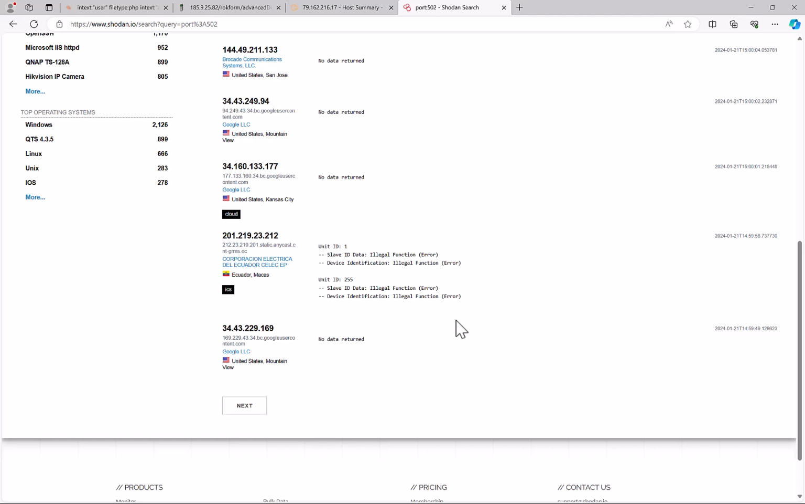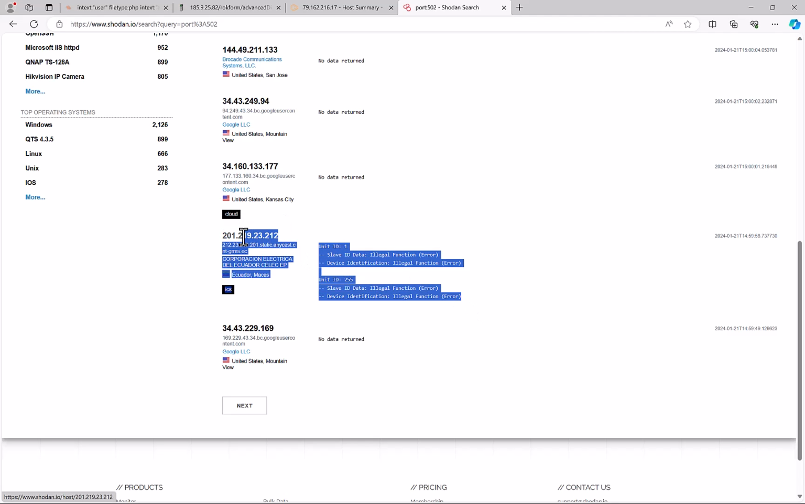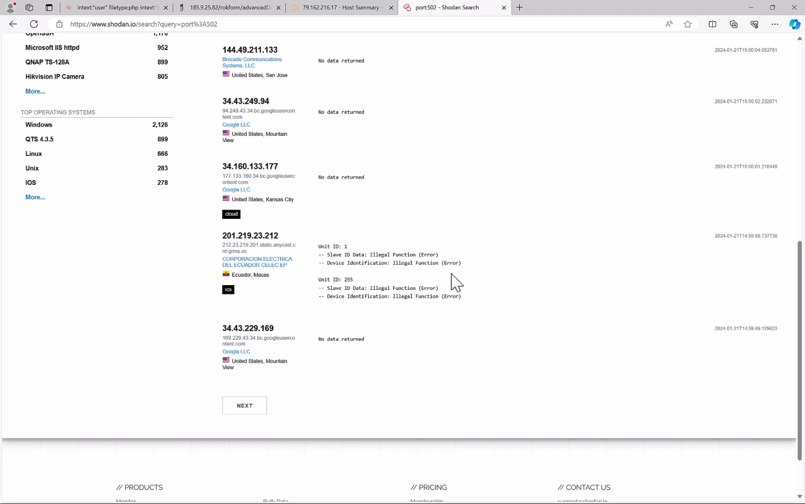And if it is Modbus, well, then what other types of information can I get from it? So in this case, it is getting some type of response that makes it look like this could really be Modbus, right? Because we see things like slave ID data, IDs 1 through 55. It's querying it, but maybe it just doesn't have permissions. But it probably could be some type of PLC, potentially.